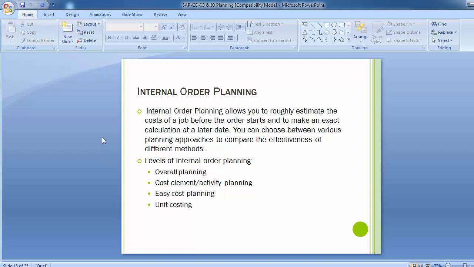Now SAP provides four different levels of internal order planning, as mentioned on your screen. First is overall planning. The overall planning approach is the simplest form of internal order cost planning available in SAP. Plan costs are maintained at order level and can be detailed on an overall or annual view. If the purpose of planning is to compare total actual project cost to plan, overall planning is a good solution.